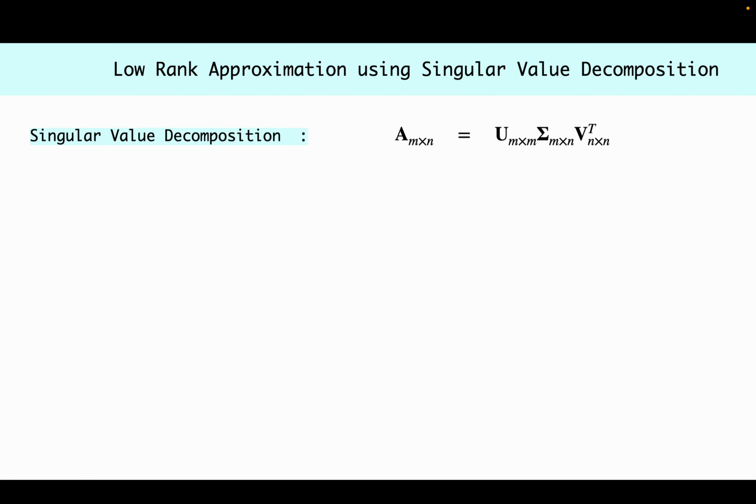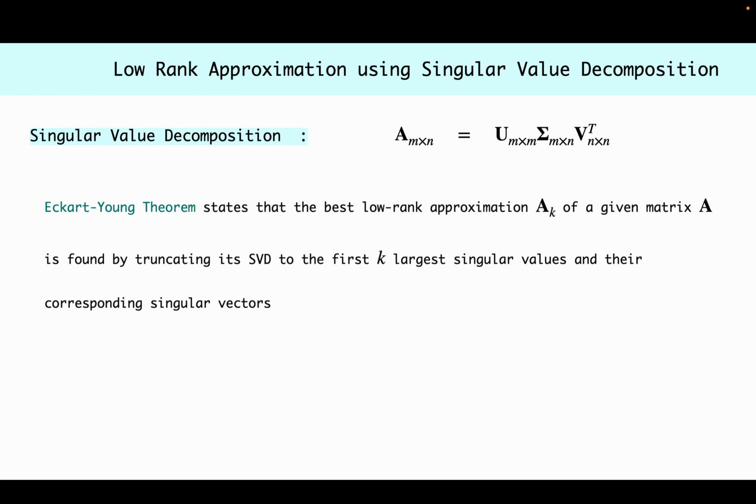matrix, in the sense that it will have the least Frobenius norm. This is stated by the Eckart-Young theorem, which states that the best low rank approximation A_k of a given matrix A is found by truncating its SVD to its first k largest singular values and their corresponding singular vectors.